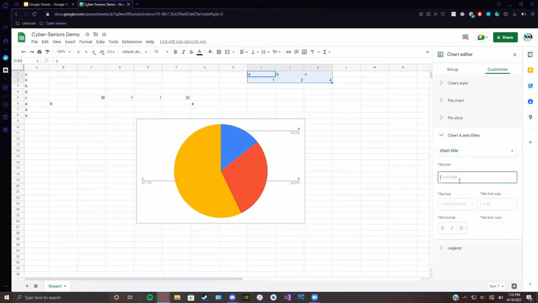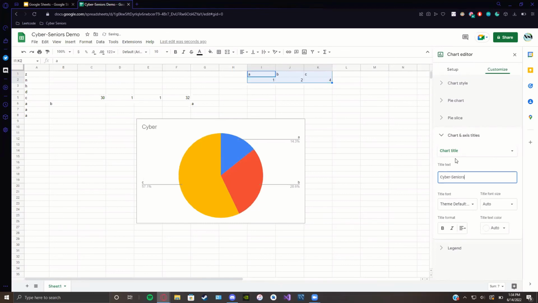As well as the chart title. So you can also name some of these charts. So I'll just name this as Cyber Seniors Demo. And you'll notice that it'll update the chart in real time. So the title can be changed or given as well as you can change the font.